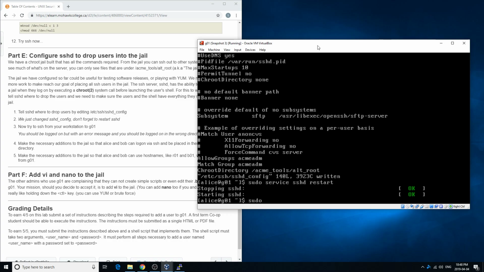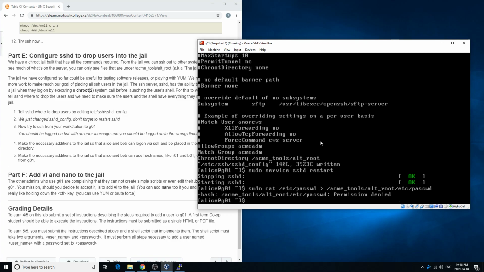You know what we'll do is just copy. No, we'll cat etc password, right? And we're gonna redirect it, not append it, to acme_tools alt_root etc password. So what that's going to do is it's going to take the entire contents of here and replace the contents that are in here. So that should basically allow us to have Alice, Boris, and Bob in this file. So we'll hit enter, and it says permission denied.